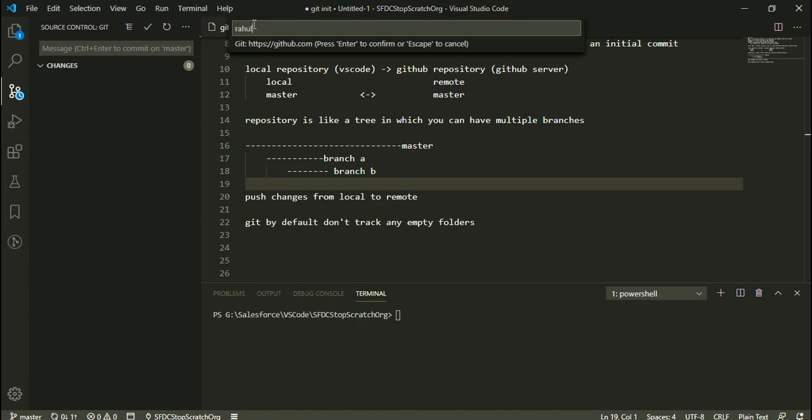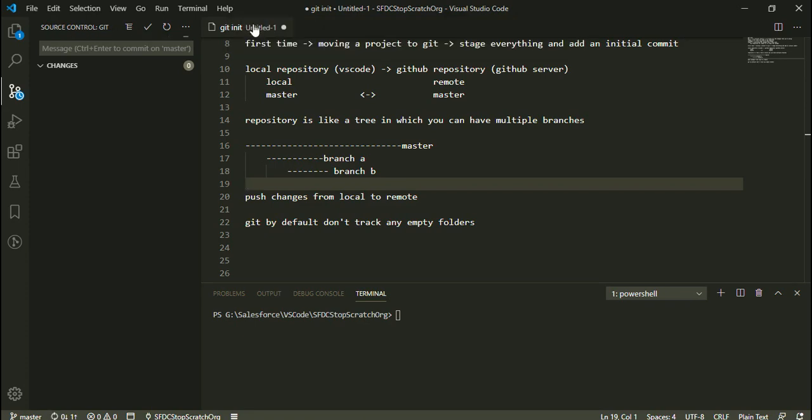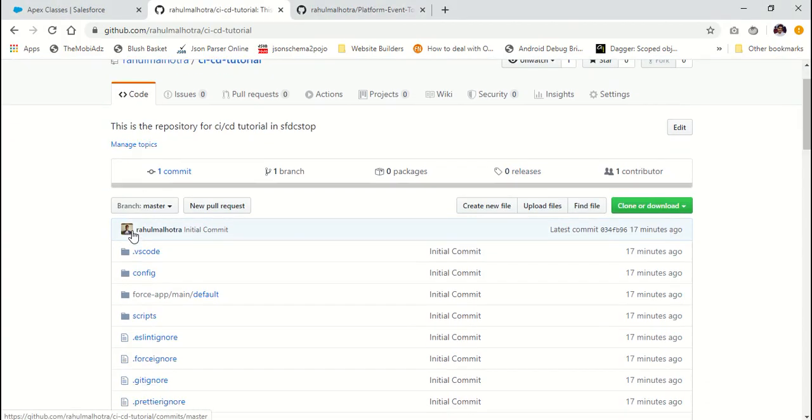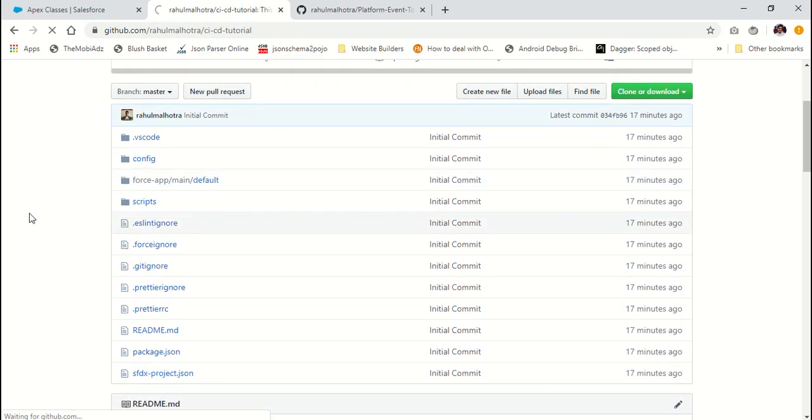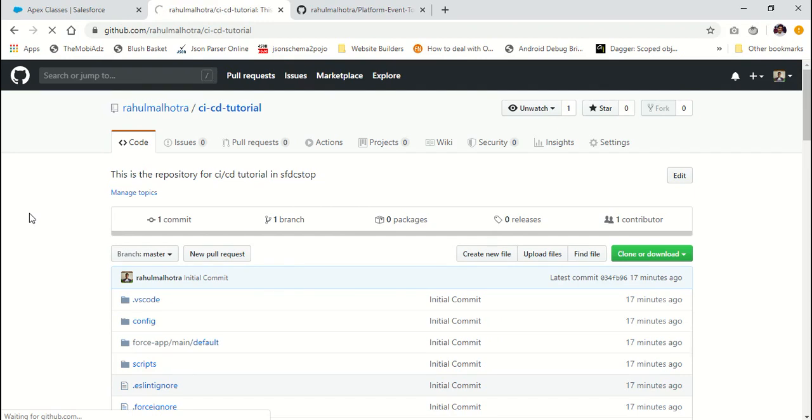So it is asking for my username. I'm just going to add that. And it is asking for my password. I'm going to add this as well. And you can see here that it is pushing one change from my local to my remote. So you can see here it is synchronizing the changes. So now all the synchronizing is done, and I can directly refresh my repository on GitHub, and I can check if that change is there or not.